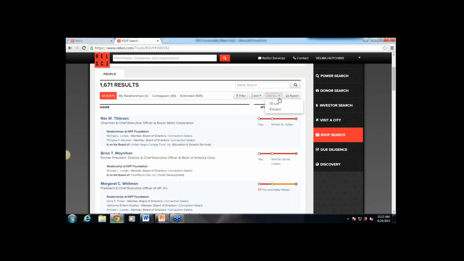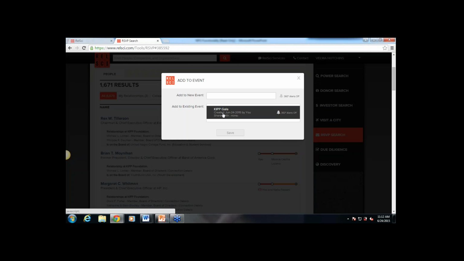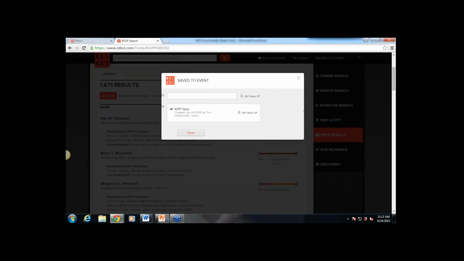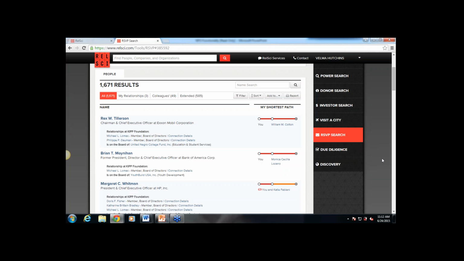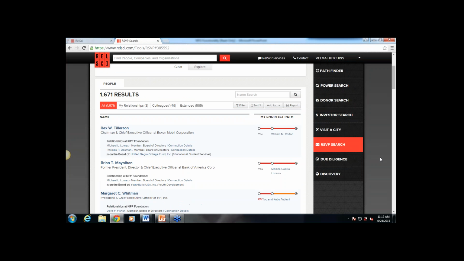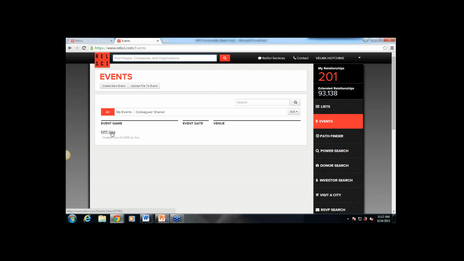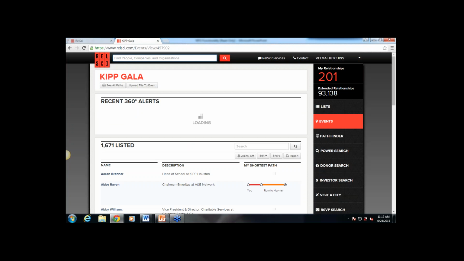So what we want to do is we want to add this to an event. This is a great starting point. Let's click on event and boom, there you go. Here's our KIP Gala that we just created in the events tool before we came to the RSVP search. Let's highlight that and we're going to click save. Okay? Let's go ahead, let's hit OK. And then what we're going to do is we're going to go back up to that event tool and we're going to say, hey, there's our KIP Gala. Let's go ahead and take a look at who's in there. And there's your list.